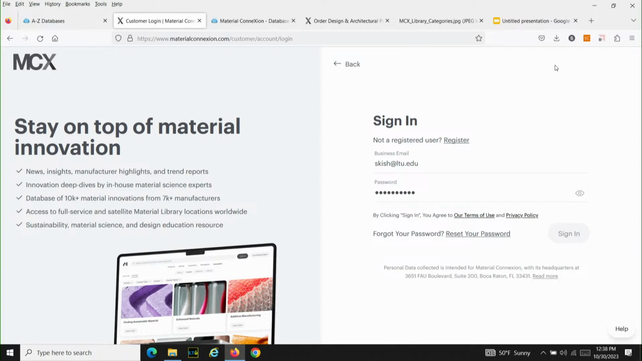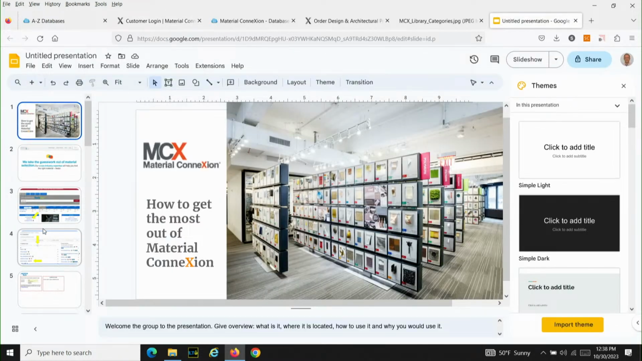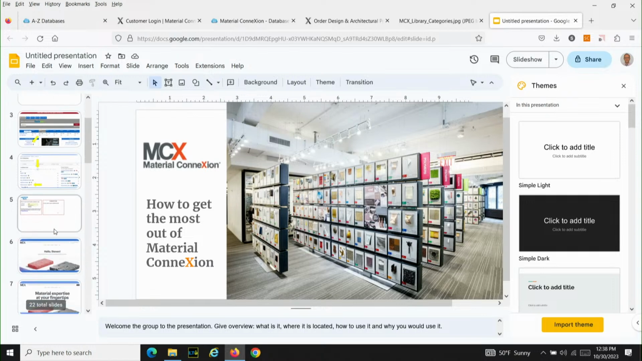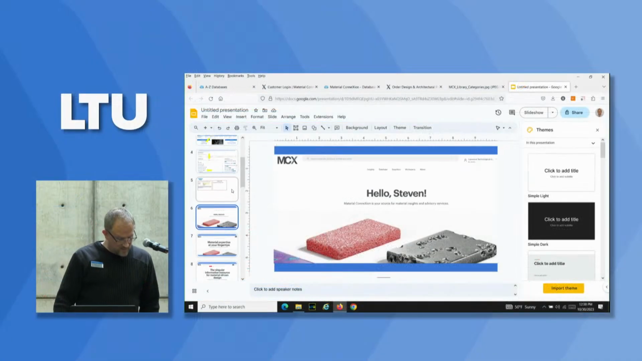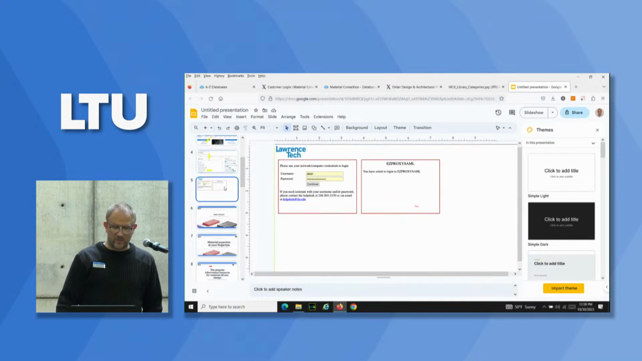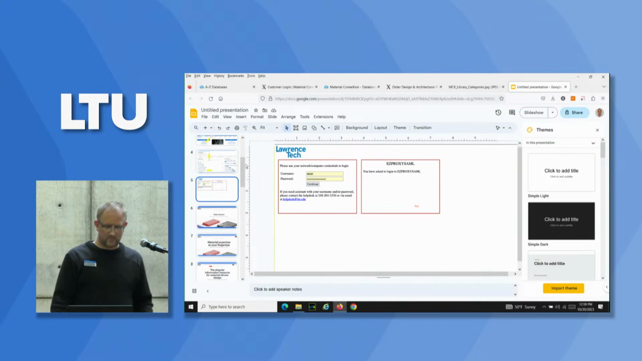Okay, so let me show you what it looks like when you sign in. Not too much different, it just welcomes you by name. But if you were on campus, all you have to do is just click on the link and it directly takes you there. If you are off campus, you're gonna have to sign in through LTU Network, which is this screen we're all familiar with. And if you're still encountering problems when trying to access this database and you're off campus, make sure to turn your VPN off.